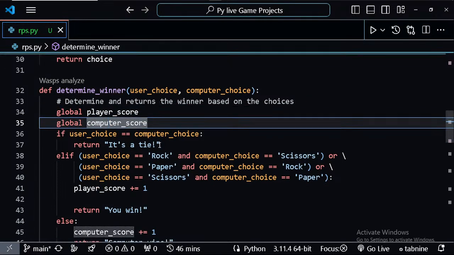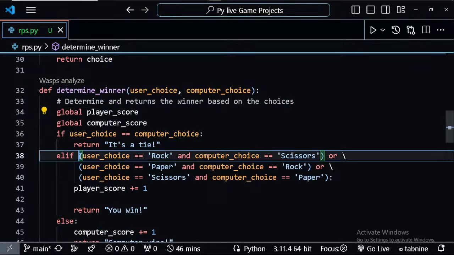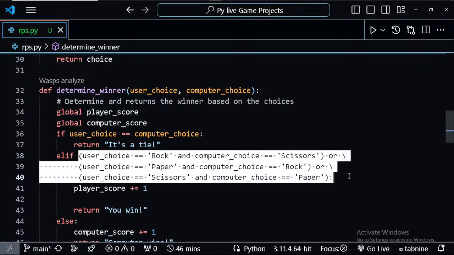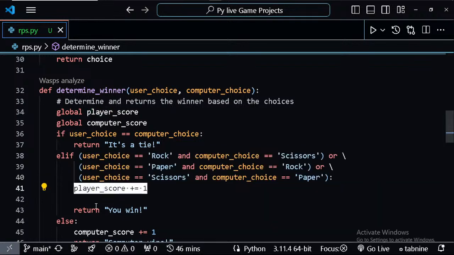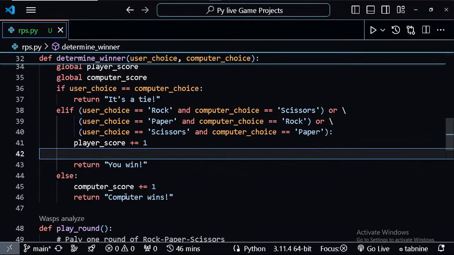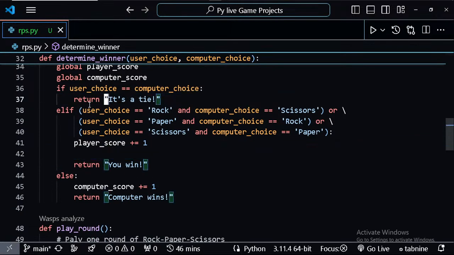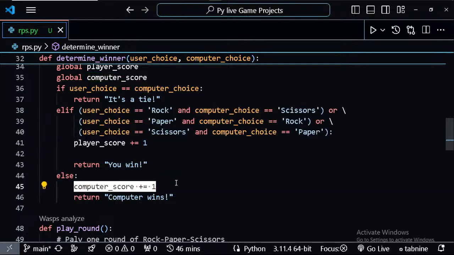Then we are checking if it's a tie. If it's a tie, we are not modifying any of the score. We skip that. Then we check every scenario possible that the player could win. Then we have an increment on the player score, and we return you win. Otherwise, if it is not a tie and the player didn't win, that means the computer won the game, right? So we are increasing the computer score, and we are returning computer wins.